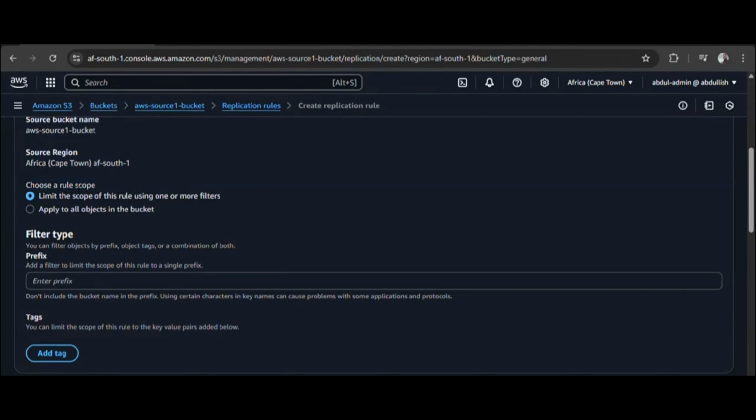So here they said choose the rule. They said limit the scope of this rule using one or more filters. That is to say, we want to limit the scope of this rule of what it will do to objects we have already in the buckets, or any object we put in the bucket. But then what we want here is to apply to all objects in the bucket. We want all the objects we put inside our bucket to be replicated in our destination bucket.